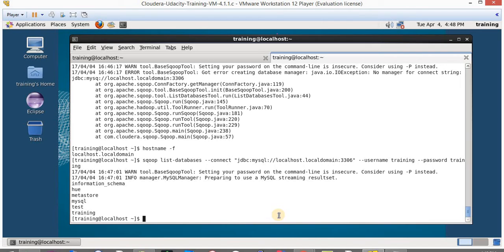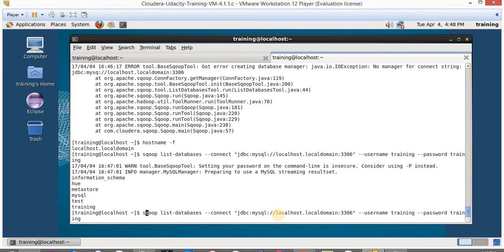So let's check the tables. The command will be the same. I'll just edit the command. Instead of list-databases, we have list-tables, and then whichever of these databases we want to see. I'll just say training. So for the training database, show me all the tables.